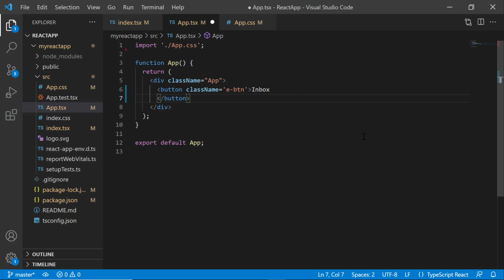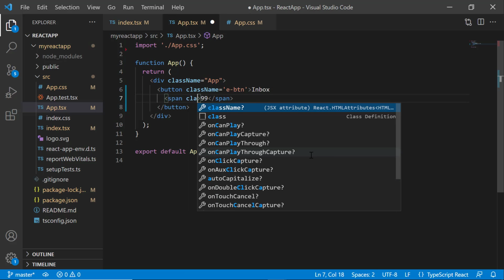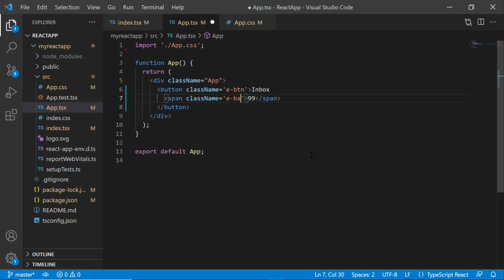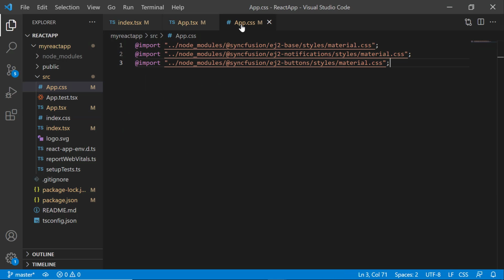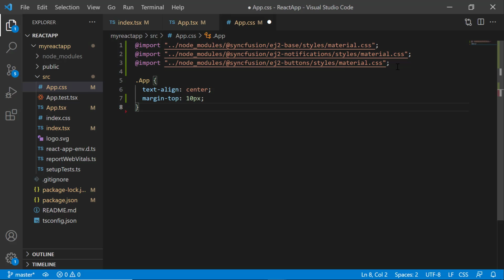Now, I want to add a badge to this button. So, I add a span tag with the content 99. To make this span tag into a Syncfusion React Badge component, I assign the e-badge class to the className attribute. This predefined class e-badge will add default style attributes to the container element and render it as a Syncfusion Badge component. I also add text-align and margin-top styles to the App component to align the badge component within it.